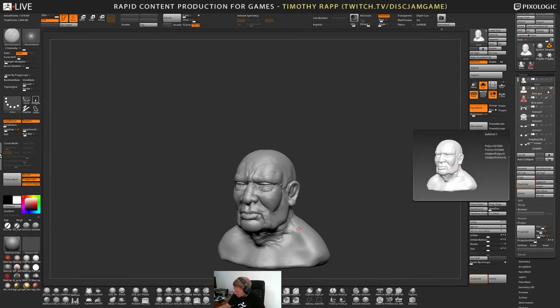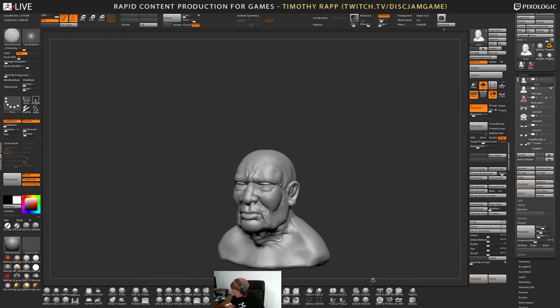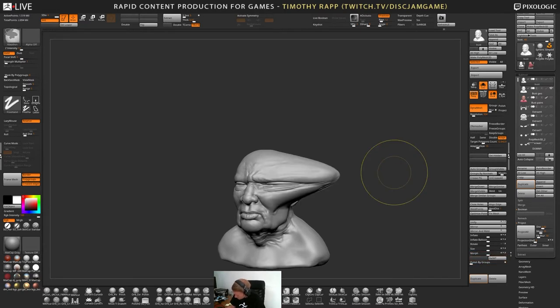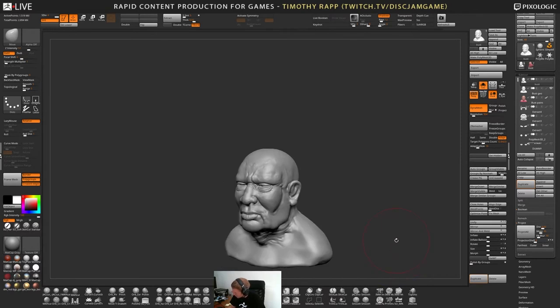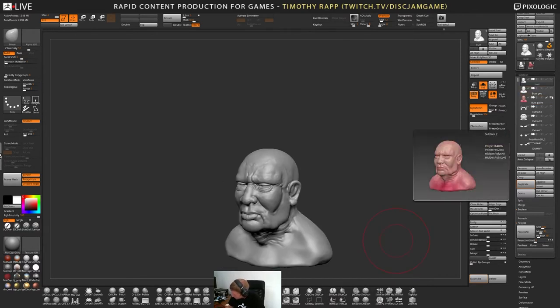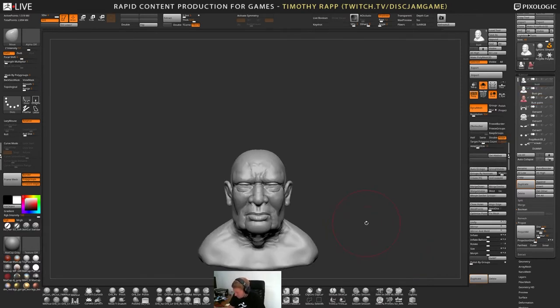Now what I'll do is I'll store a morph target. So if I make any edits, I can just grab that morph target again and morph it back to where it was. Got my morph target. Now I'm going to project the colored one.